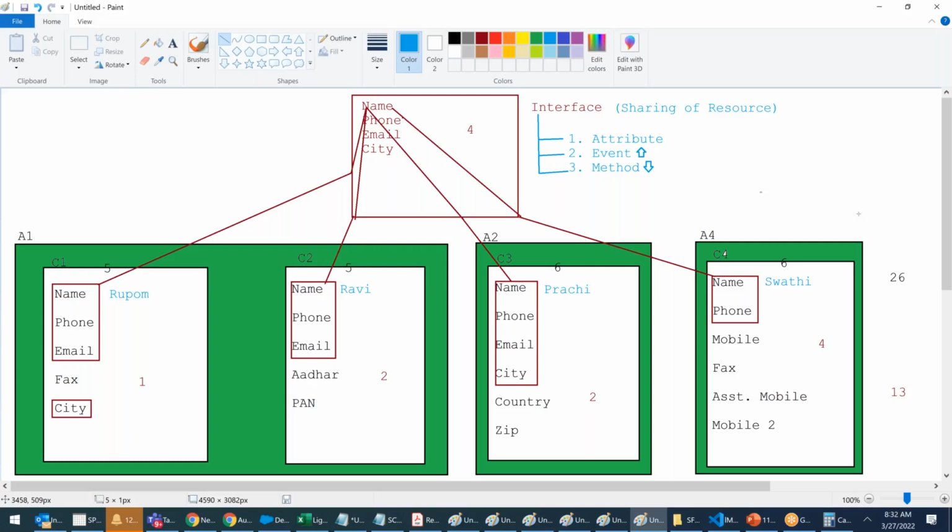Next, component or application must use the implements keyword. Component or application must use implements keyword.